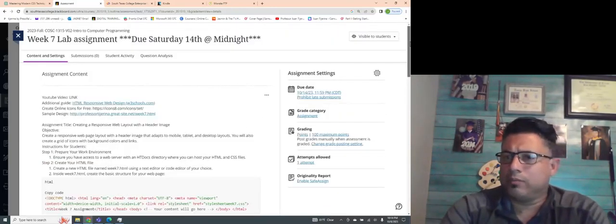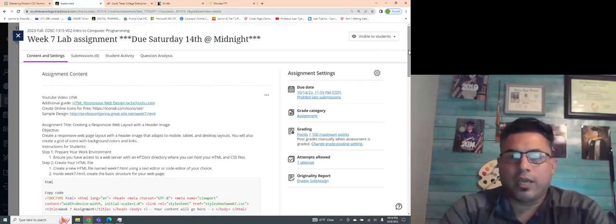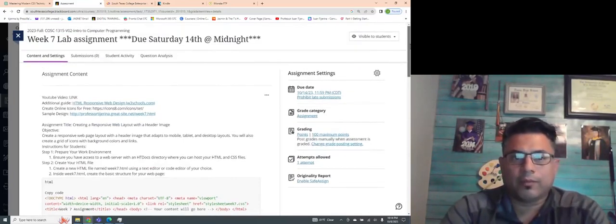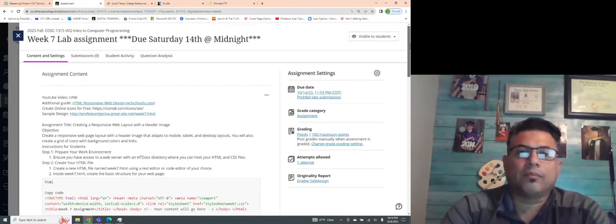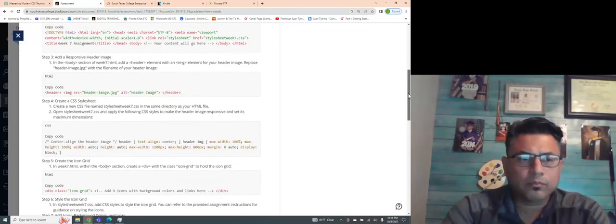I've had a couple of people whose lab assignments did not show up because the file simply did not have that extension at the end, or the CSS that was tied to it did not have the .css. Very important. Have that extension at the end when you're creating your file.